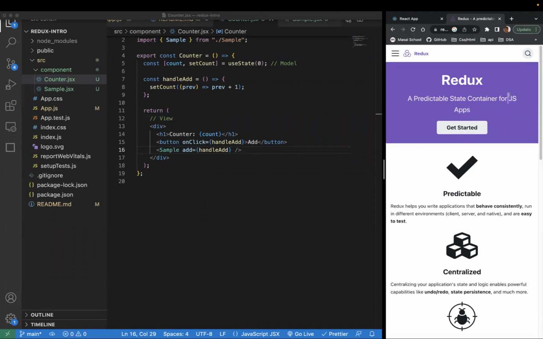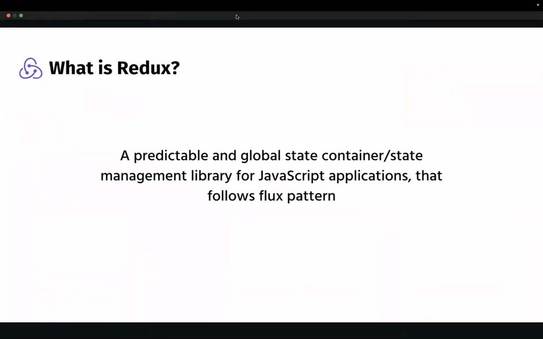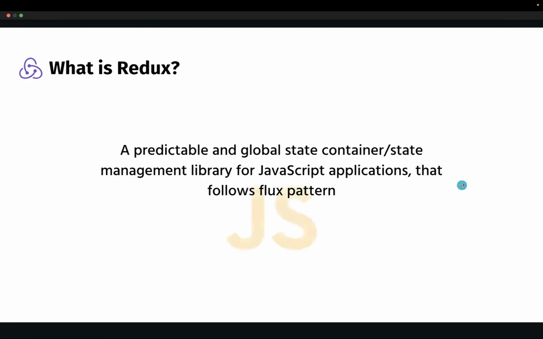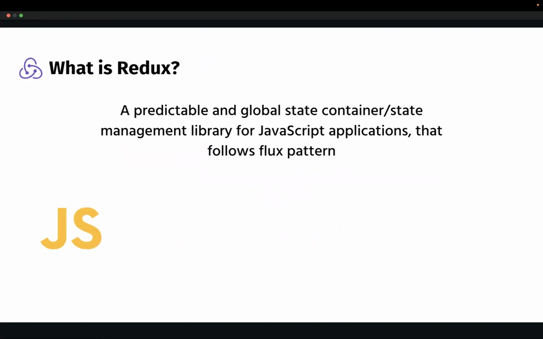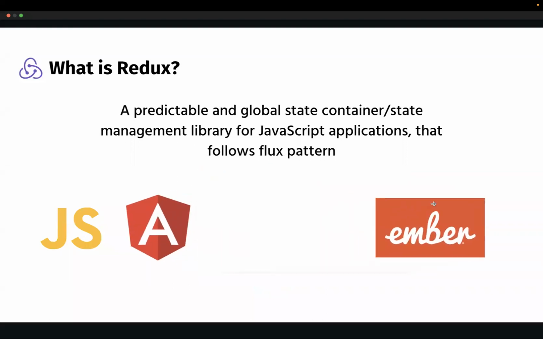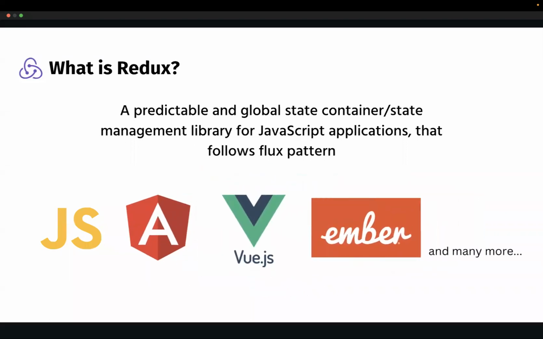JS applications means what? You can use it even with vanilla JS. The only thing you want to have is an npm package, that is it. So you need to install this dependency, and you need to have a container. Basically, this is for JS. You can use it with vanilla JS, Angular, Ember, Vue.js, and many more. Whatever library of JavaScript, this is basically dedicated to JavaScript. Whoever is using JavaScript, you can use Redux as a state management there.